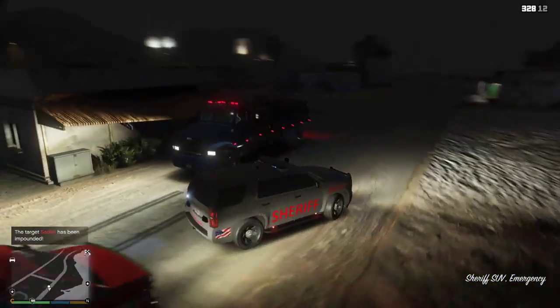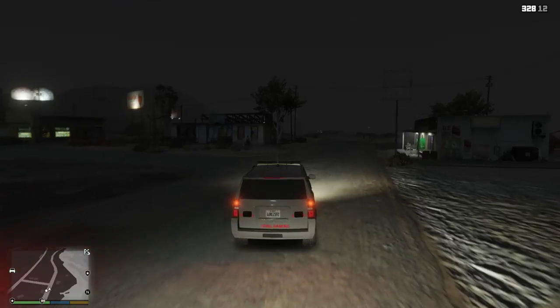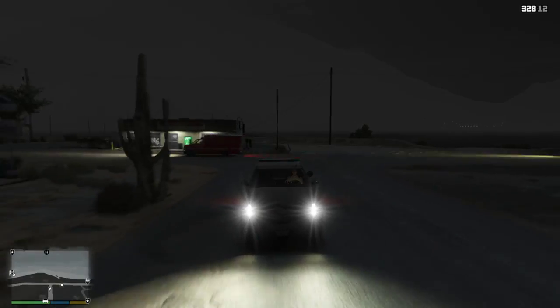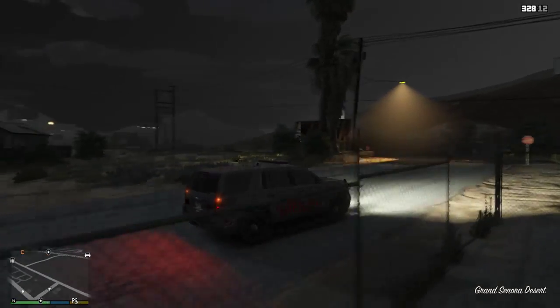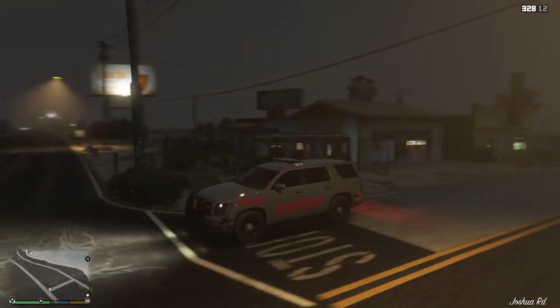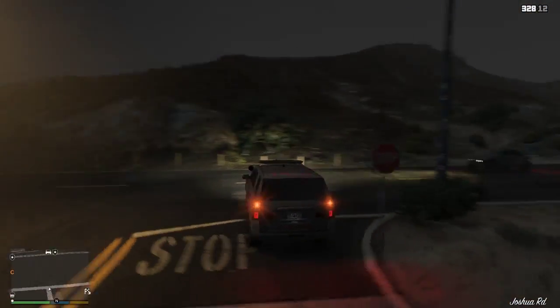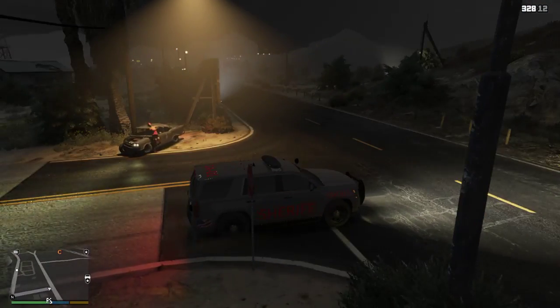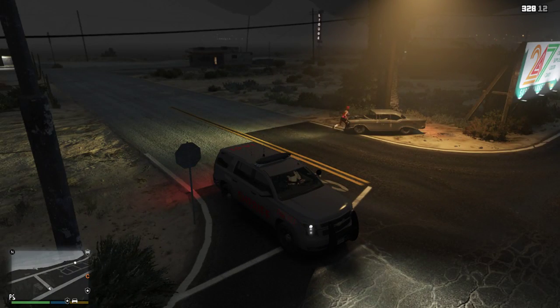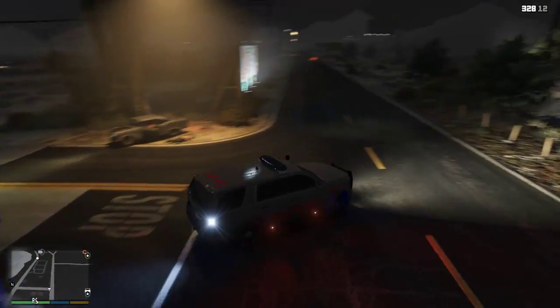Alright, so the tow truck came, picked up the car. So we're going to be code 4108. And we're going to see what else we can get into here. What is going on right next to me? Okay, time to step in.